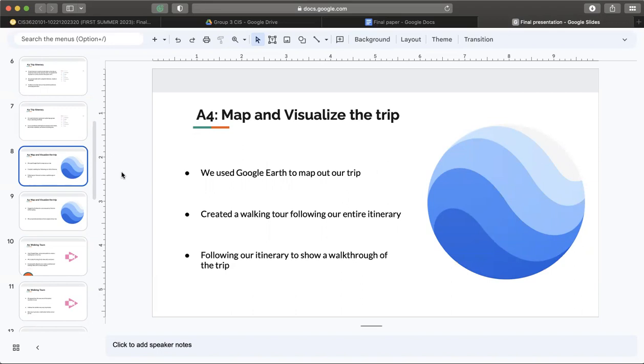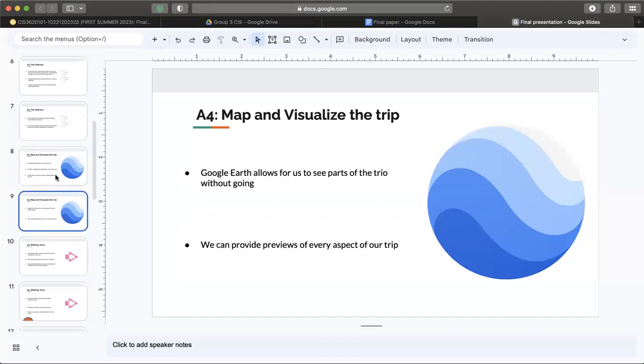And using Google Earth, we were able to show where everything is and what everything is as we travel through Berlin. Google Earth also allowed us to see part of the trip without actually having to go. It allowed us to follow along and continue to plan and show potential students what we are looking at doing. And we can provide a preview of every little aspect of our trip from the outside of the hotel to the airport to the inside of even some of the museums.